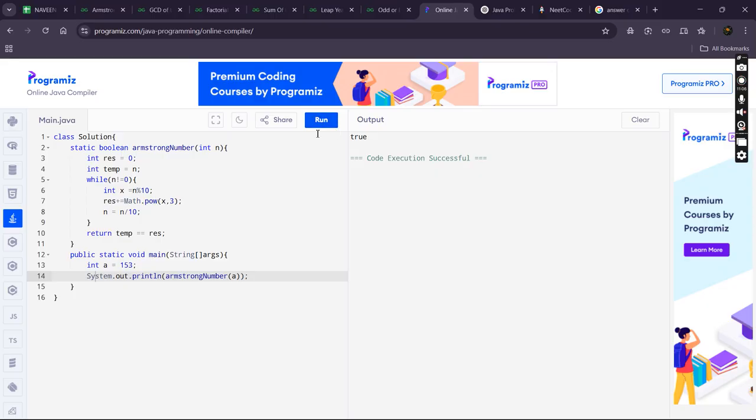Now I will explain the workflow here. First of all, we store a variable x as n modulo 10. So in the example, I will divide 153 by 10. In modular division we get the remainder, right? So first of all, we get the 3. Then result is equal to result plus math power of x comma 3. So 0 plus 3 cube, so it gives 27.